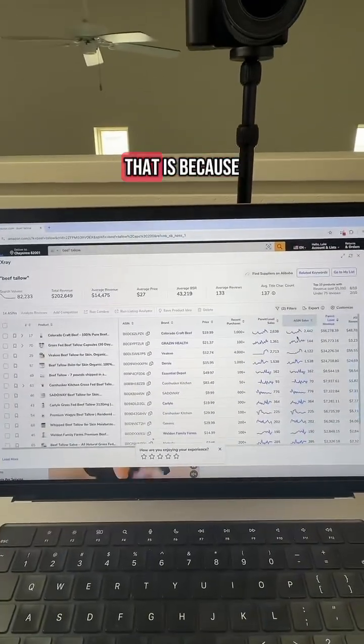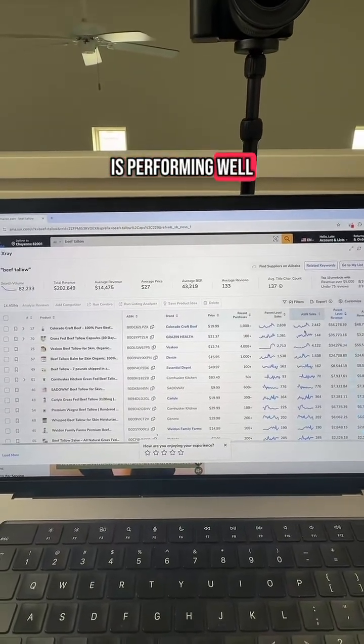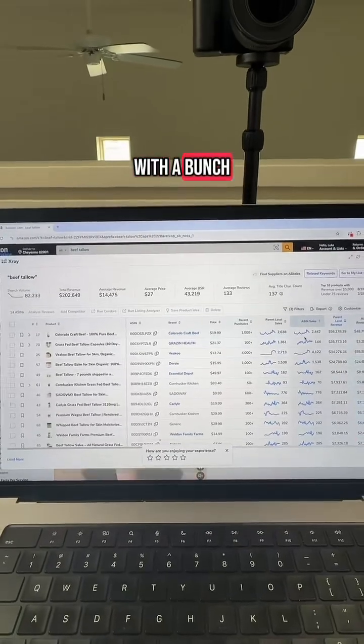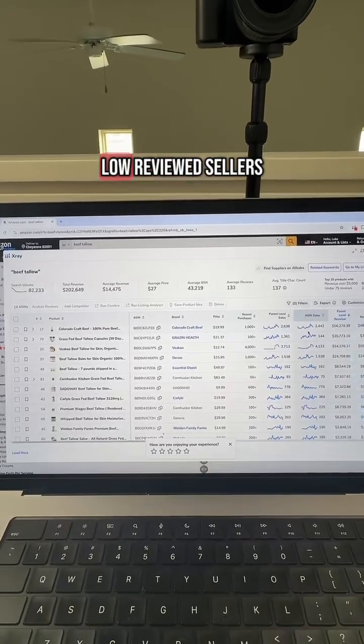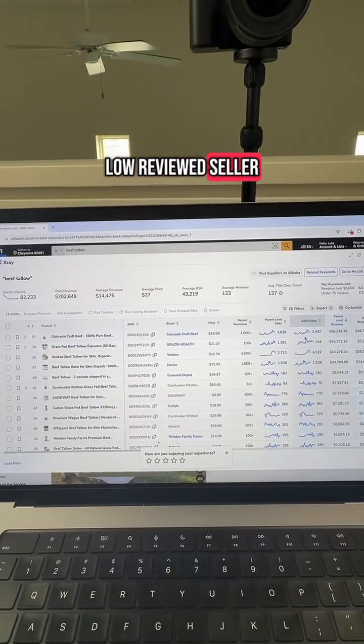And the reason behind that is because it's one thing if the top seller with a bunch of reviews is performing well, but we aren't going to launch with a bunch of reviews. So we want to see how the low reviewed sellers are performing because it's a better indicator of how us, a low reviewed seller, will perform.